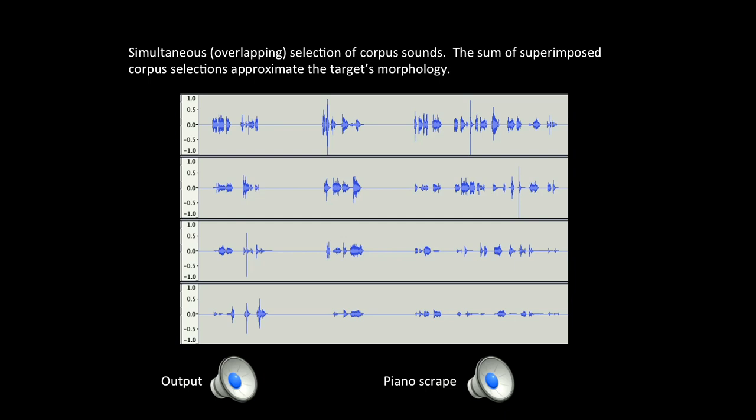Does that make sense? That was kind of quick and dirty, but that's how the simultaneous selection works. I think AudioGuide's pretty unique this way, except for Orchidea and Orchid, which has a really good simultaneous matching algorithm, if I may say so. Most other programs that I know about don't really do this.